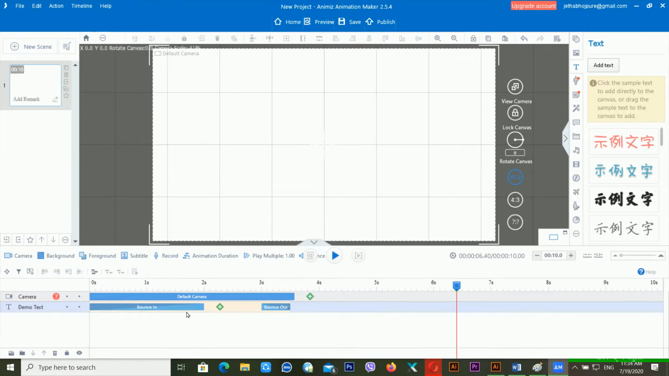Okay, so guys, basically now you can see here there are three animations. The first one is for the starting animation, the second one is for the middle animation, and the third one is for the exit animation. Okay, so you have to understand that one.